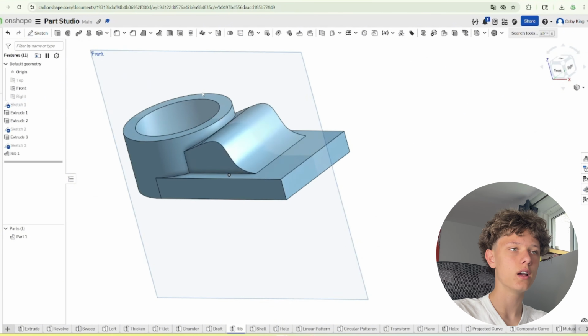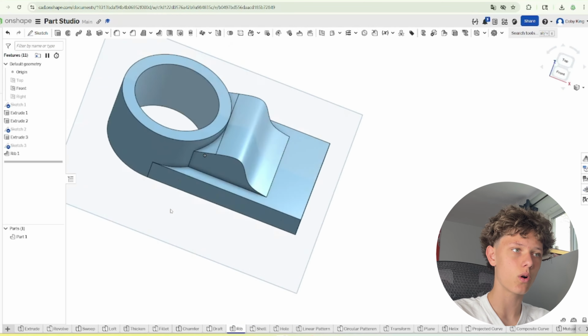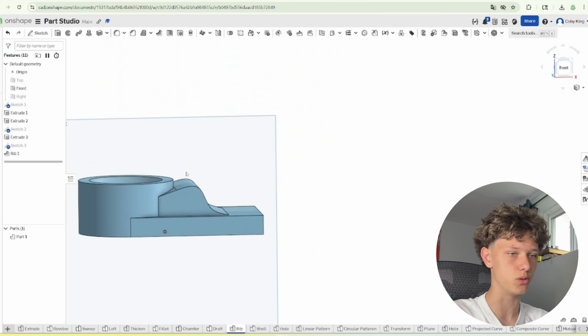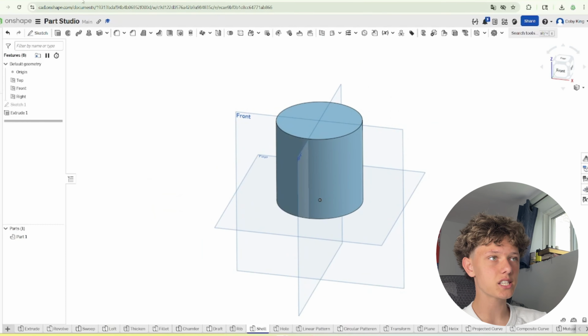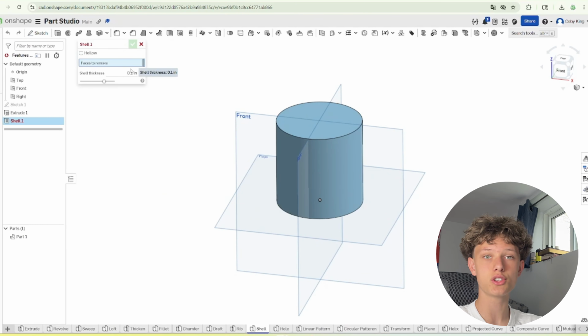Yeah, it will work. You could change it to be something like this, or really whatever you want, but it's a very good tool. I just started using it recently, and it's very helpful. The next tool is going to be the shell tool. Now the shell is super easy.